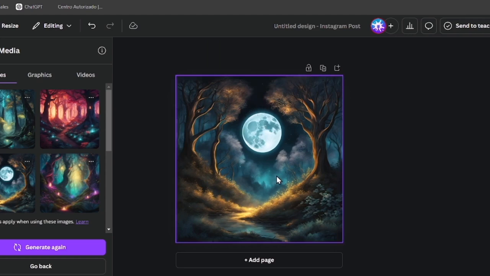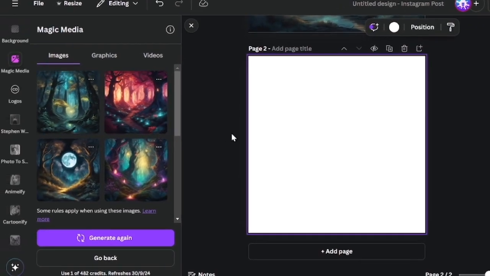You can use more than one if you want to, or even use the 4 image generator for you. Just go for add a new page and do exactly the same process.